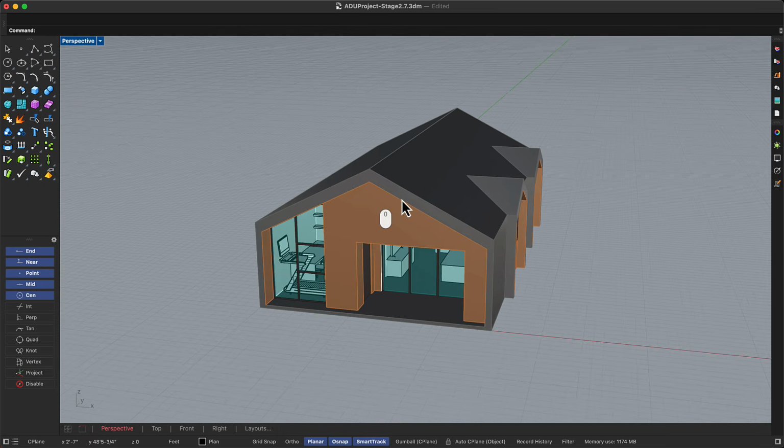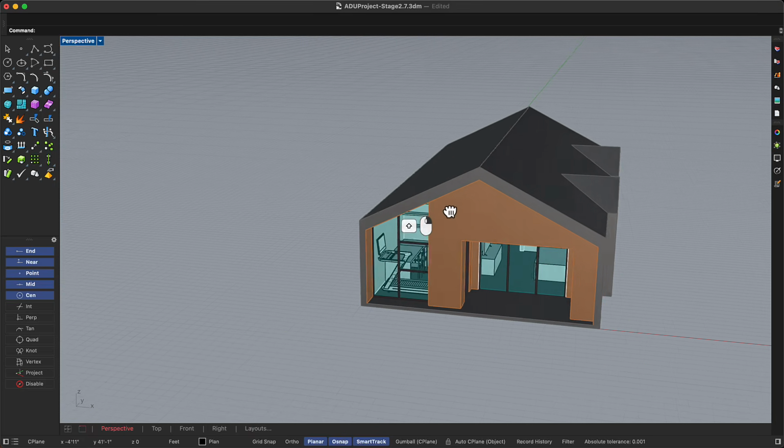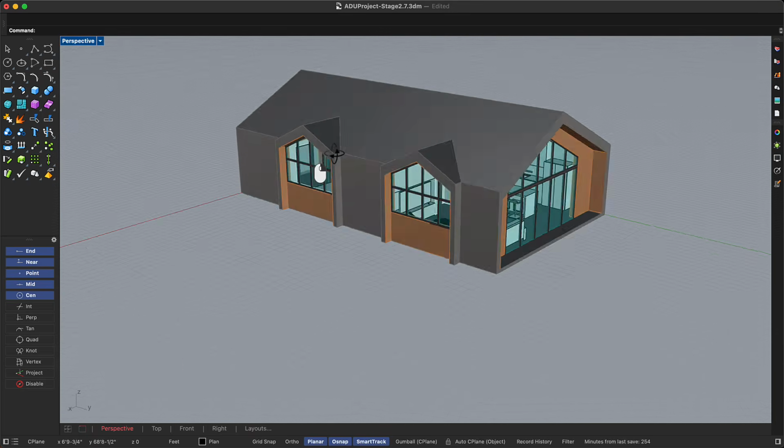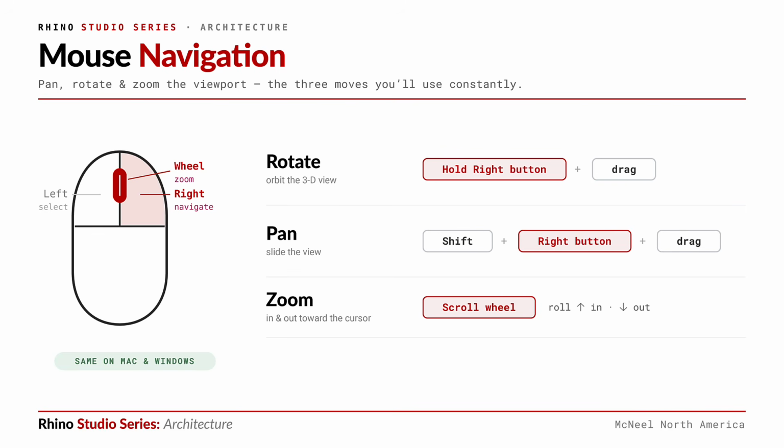You can zoom in and out, pan across the workspace, and orbit around your model in perspective view. Here's how to rotate, pan, and zoom using your mouse on both Mac and Windows.